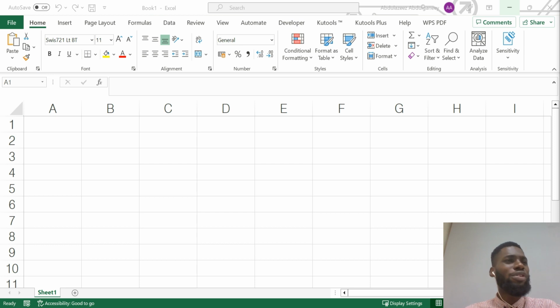So, for us that have no knowledge, for us that are professional in using Excel, this is also an added advantage. So, let's carry out an onboarding session on Excel. Let's take ourselves through Excel.